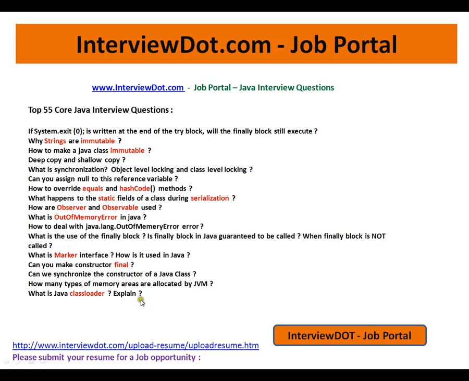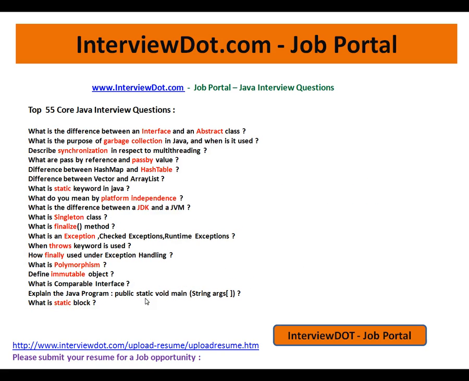Okay, what are the different types of memory areas in the JVM? So internally you should know how exactly heap and stack work, what is the use of each, and what is the purpose. These are the important Java interview questions that I picked up, very important core Java interview questions. If you prepare these, it will be really helpful for your interview.